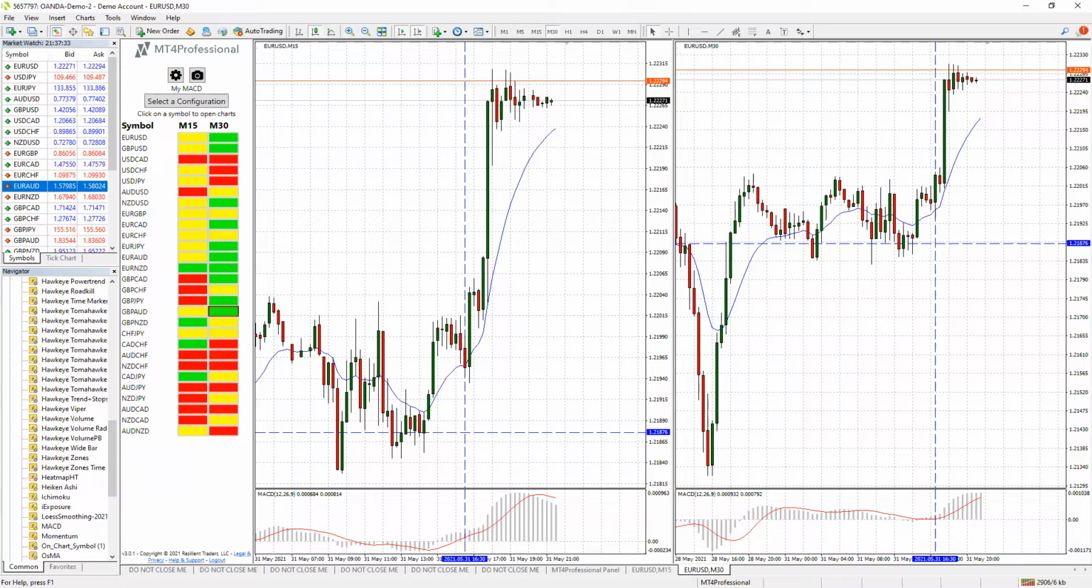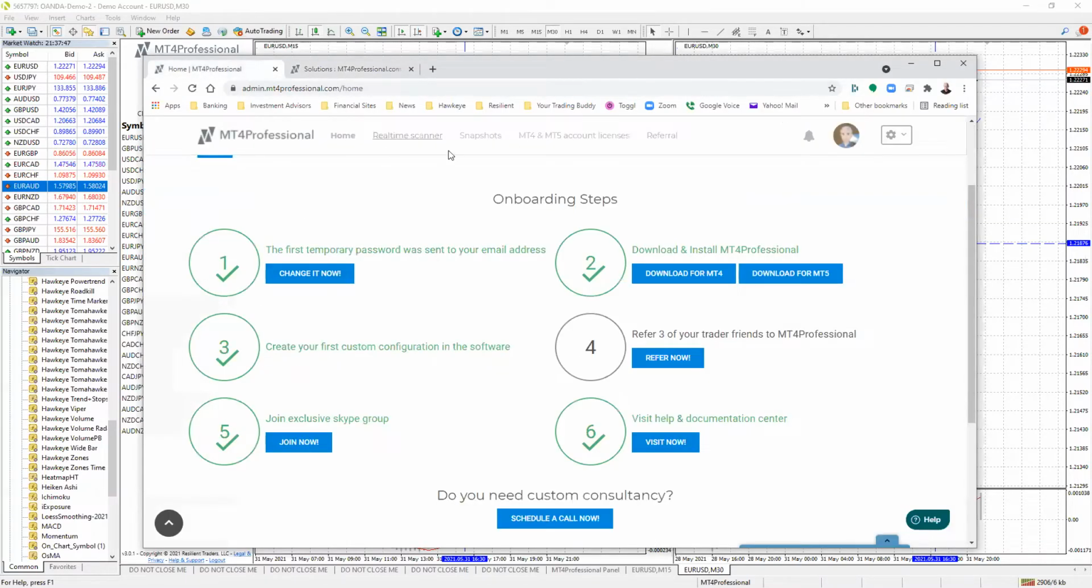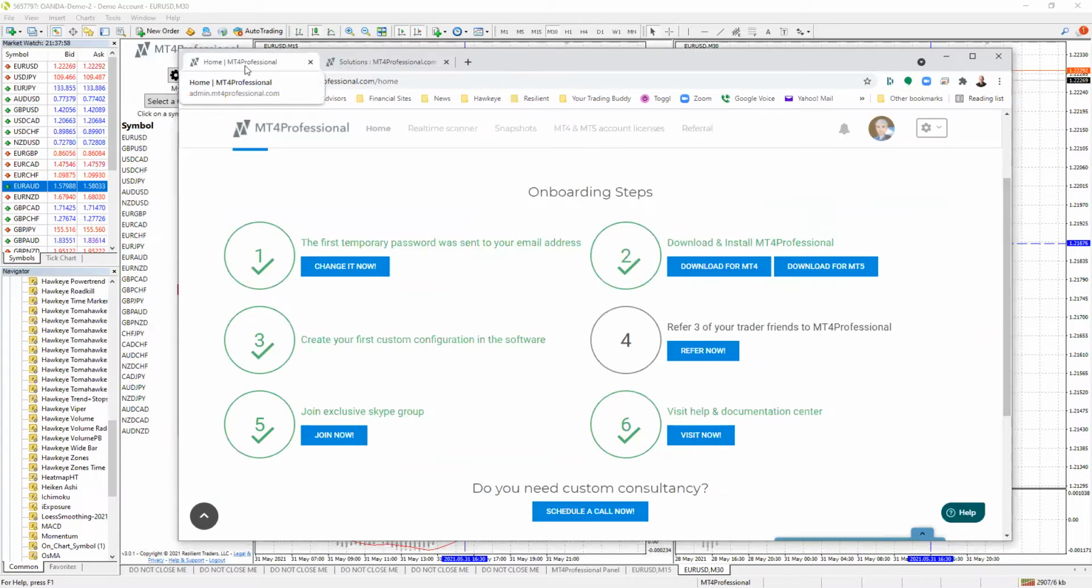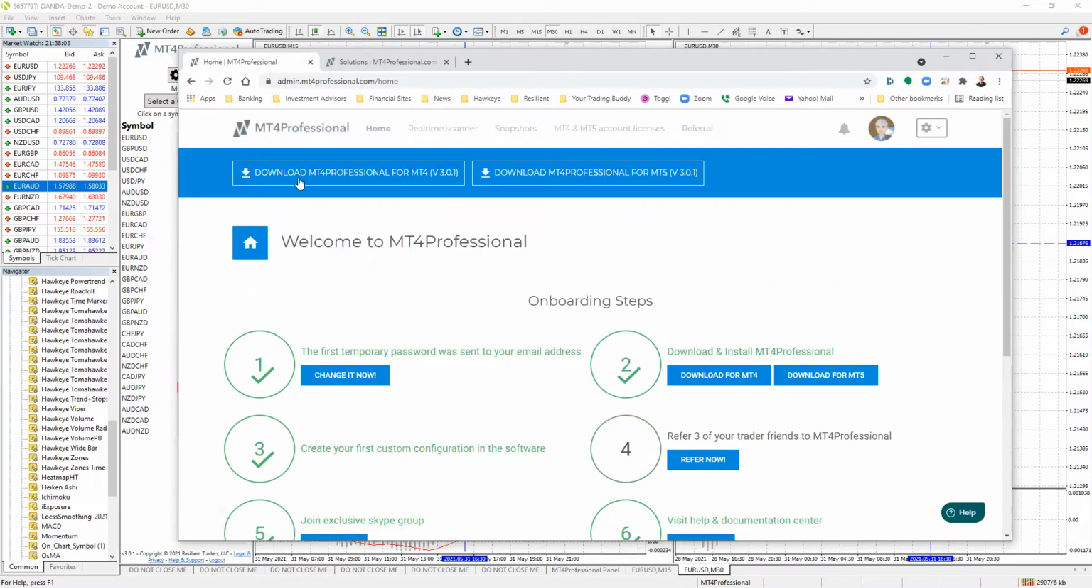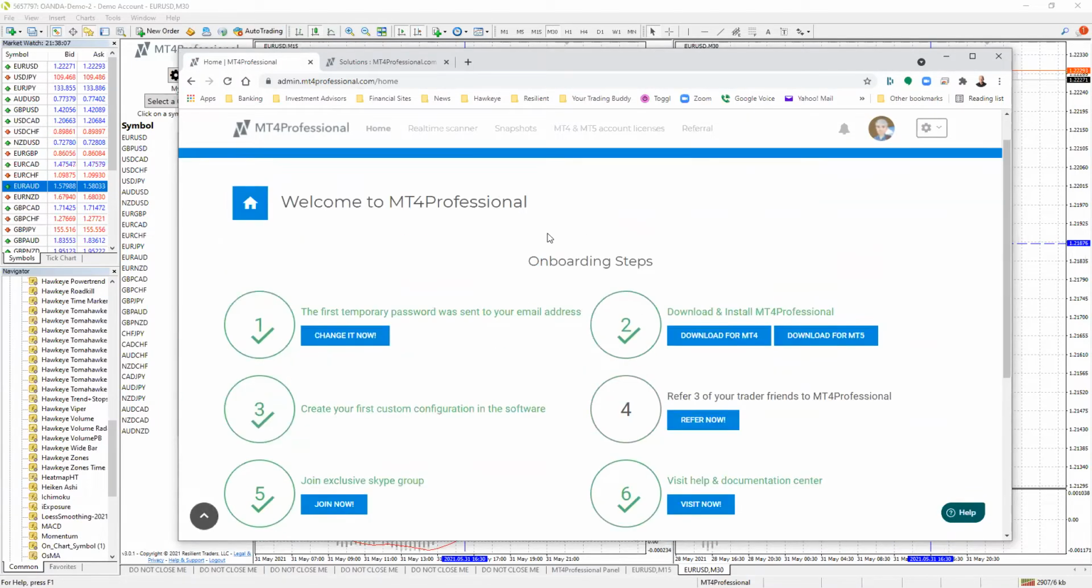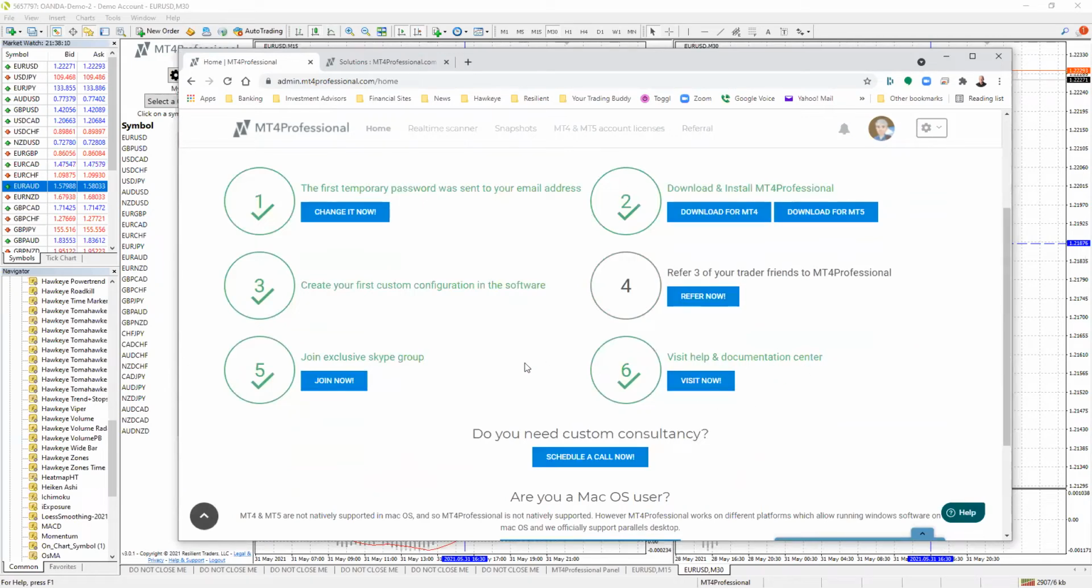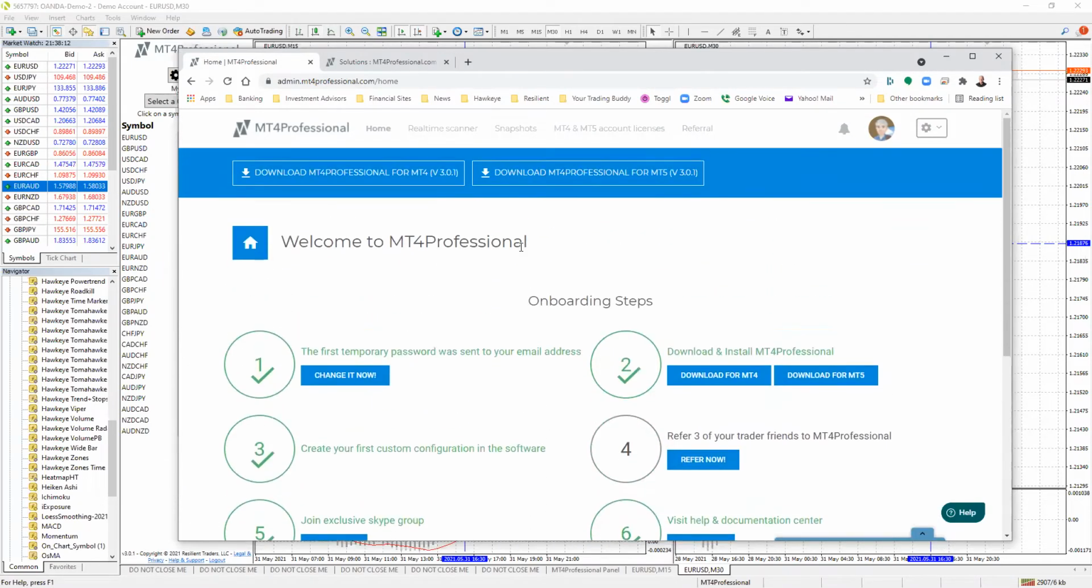If you want to look at the trade setup, then just simply pull up your mobile device. MT4Professional comes complete with setups for that. So if you go over to your MT4Professional users area, which is your members site, you just log into it on any of your mobile devices. This is my browser, so I've logged into my MT4Professional members area. And here from this home page, you can see that I can download the software. I have access to any of the documentation, the Skype group, various other things that I can do.